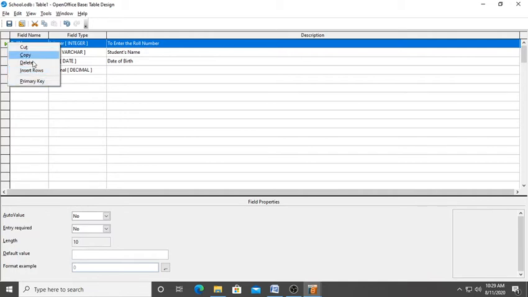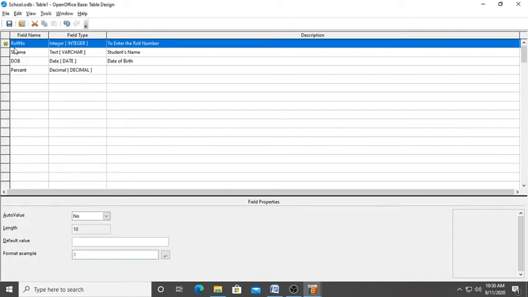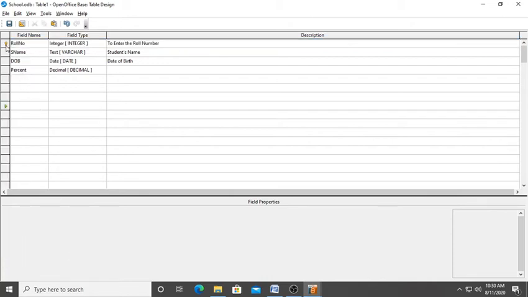I'm showing you how, but before that I'm making it a primary key. So if you click on this, this roll number will be made a primary key. So I'm clicking on it. Here you can see one key type notation is shown. It means this roll number is made as a primary key.